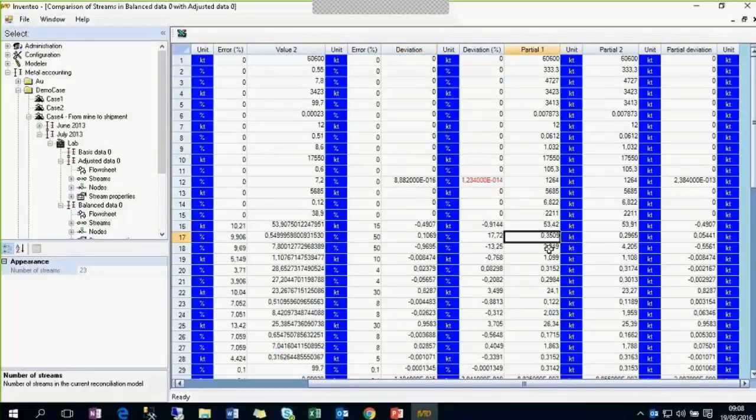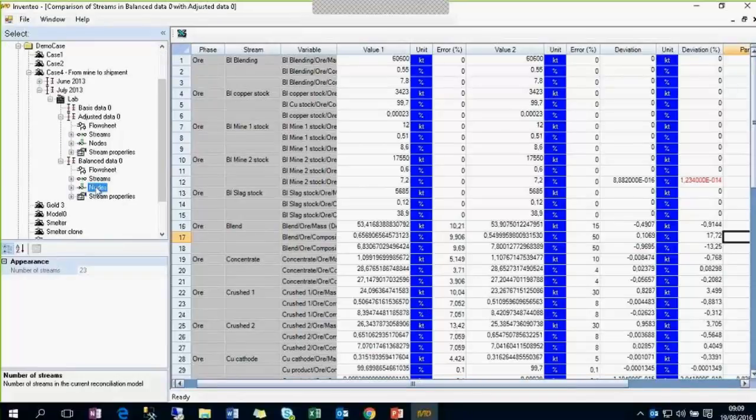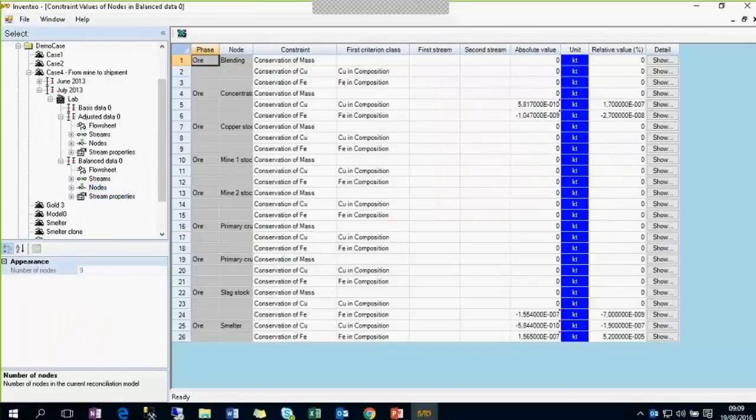So for example, we have here for the copper, we passed from 0.35 to 0. The opposite: we passed from 0.29 to 0.35 kilotons of copper going in. And if we go and check also the node imbalances after the data reconciliation, as you can see, they are totally satisfied thanks to the reconciliation of all the values.